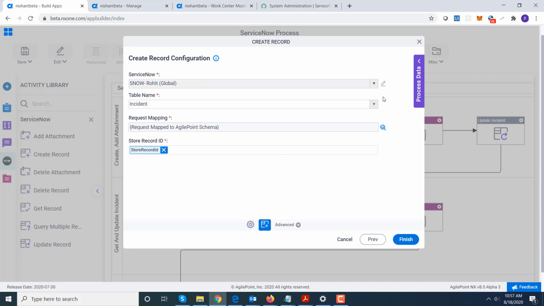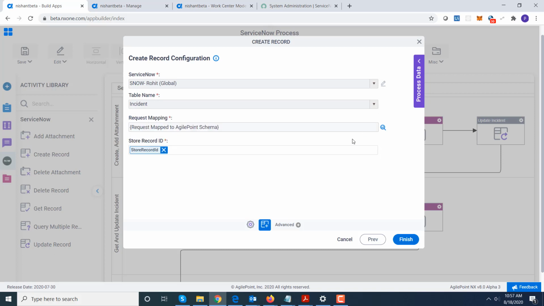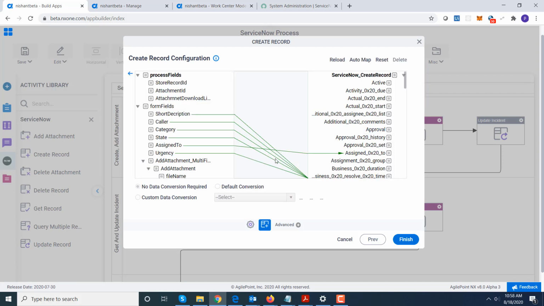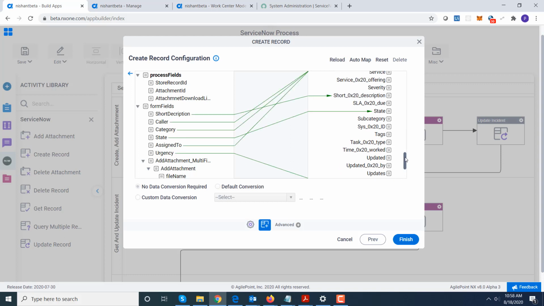I'm going to select that. Based on the access token from the dropdown, I can select which all tables from ServiceNow are available to me. I have selected incident table in this case. Next, I can provide a mapping between my application fields as well as ServiceNow fields. So on the left hand side, what you see is the process fields and the form fields, which is my application schema. And on the right hand side, what you see is the ServiceNow schema for the incident table.